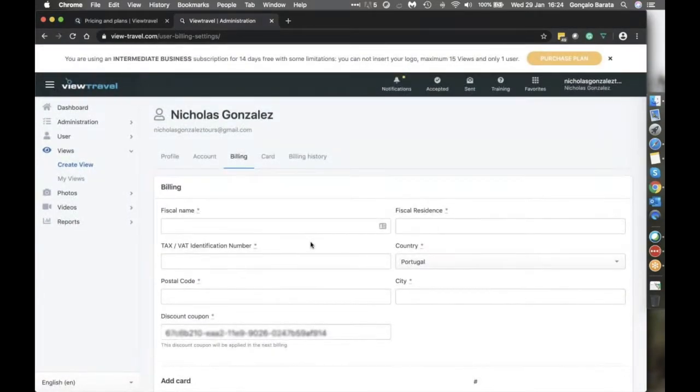Like I said, all the things that I'm doing now don't prevent you from creating your first view. But according to my experience, I believe it's better for you to check some settings and some configurations before starting the creation of your view.